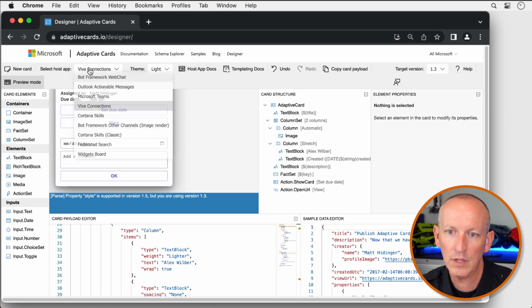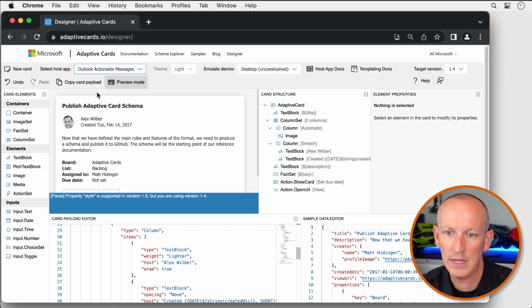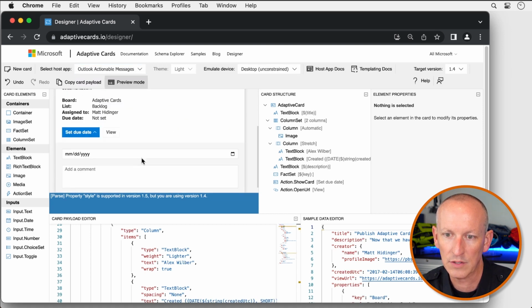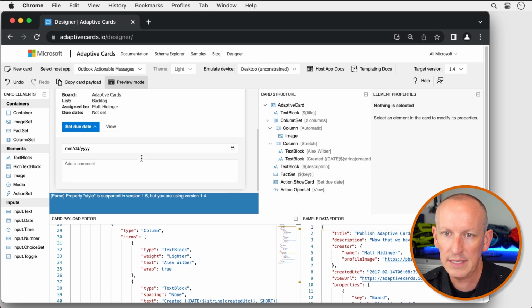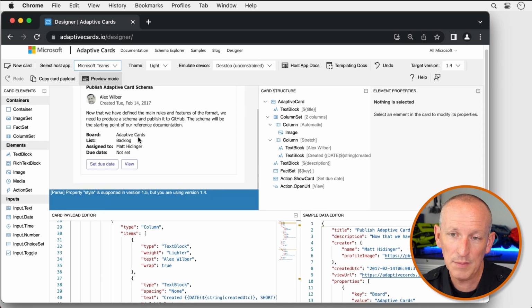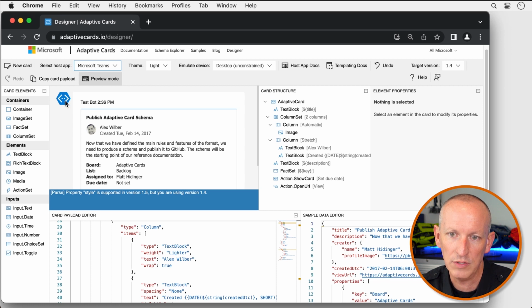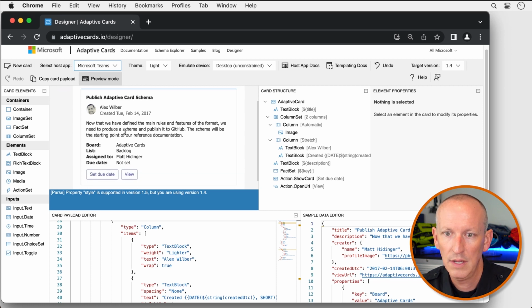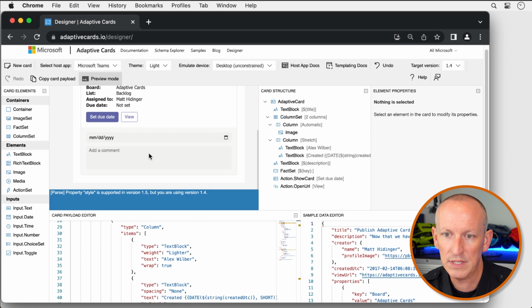I can see how it would look if I switch over to Outlook as an actionable message. So we can see the due date looks a little bit like this in Outlook. I can see what it does also in Microsoft Teams, which is very similar. In this case, you can see it's being rendered using a bot or in a conversation. And so I can then select due date, and you can see how it shows up in Teams.